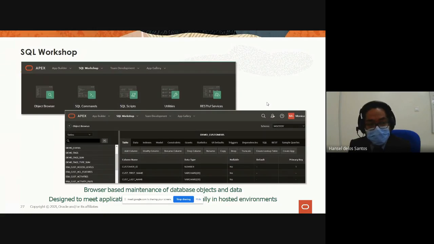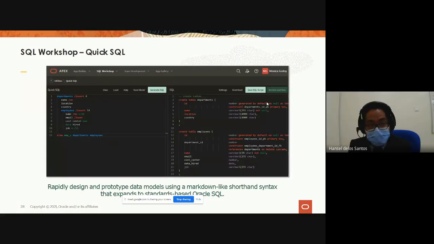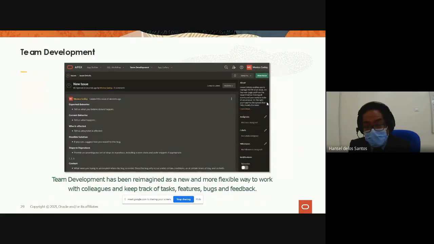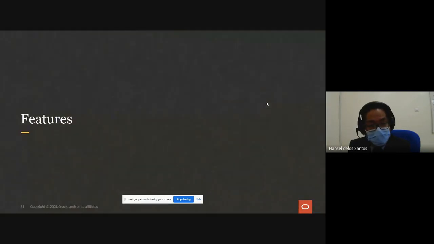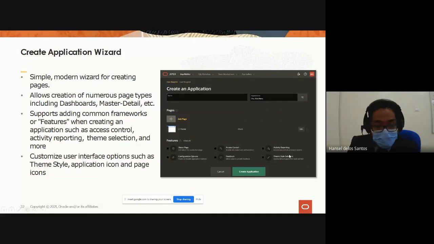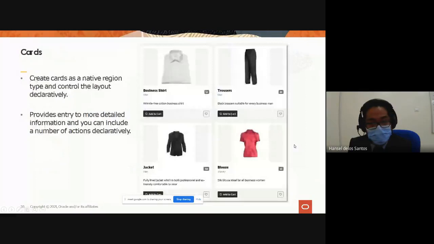That includes even my ITDB 202 students, actually. We are also working with Oracle Apex, but they're not developing, they're just running the SQL commands over this Oracle Apex. Right. SQL Workshop, Quick SQL is there. Team development, of course, is quite popular if they're working in a team. App Gallery, which is a pre-built design by Oracle Apex. All right, so there you are. Other than that, of course, some wizards, create wizards, and so on.